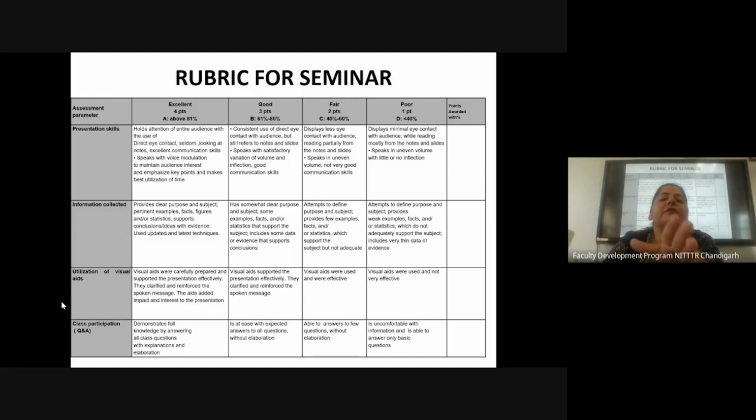So when we give this kind of written criteria to the student, they come to know that my teacher is going to assess my performance on the basis of these dimensions only, and these are the things that I need to develop for this particular activity. This seminar is a research-based seminar.